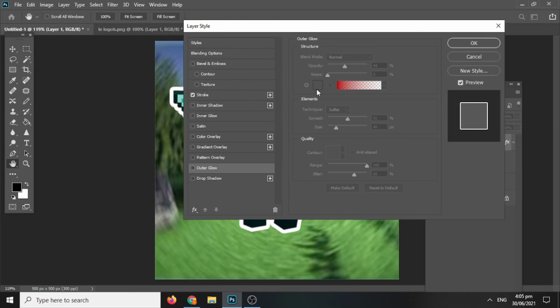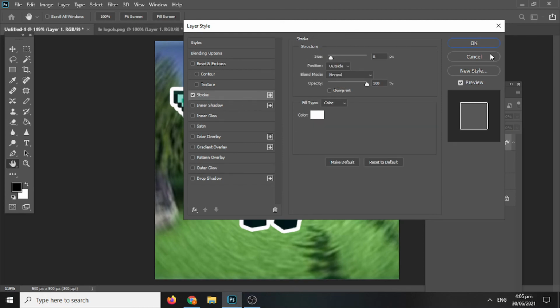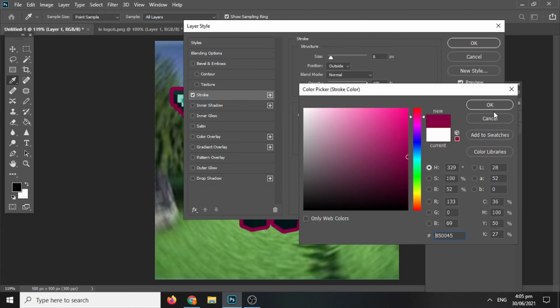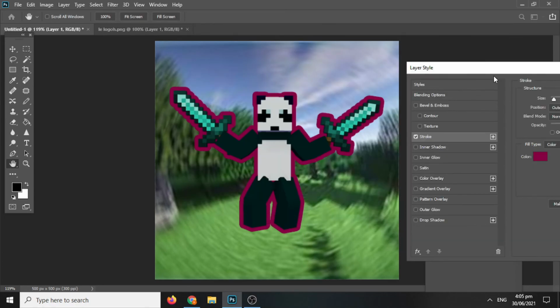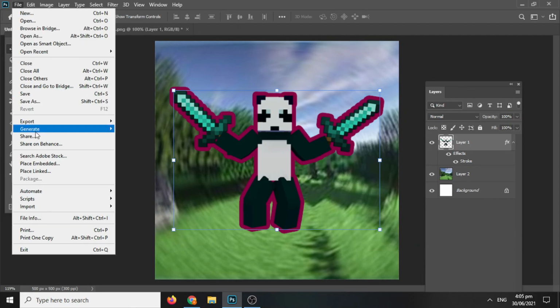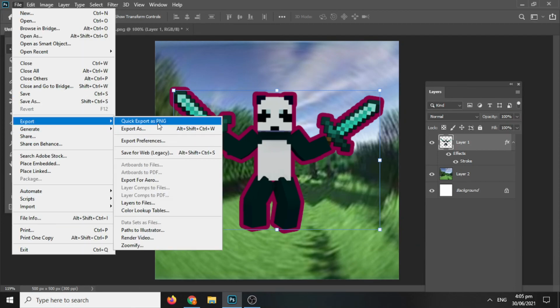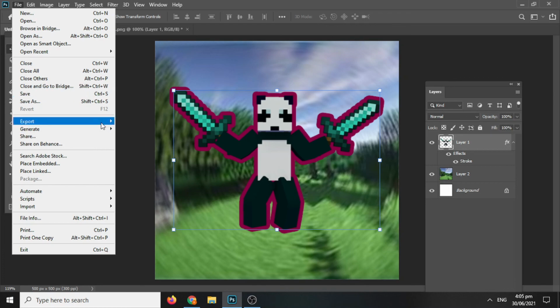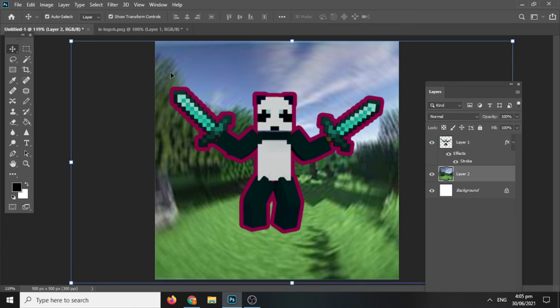So yeah, stroke, there we go. You can just select stroke and change the color, whatever you want. Just make it look good. It looks beautiful. Now go to file, export, you can export as PNG, then it's done. All done. You can upload it to YouTube, Twitch, whatever you want, and you have a beautiful picture.